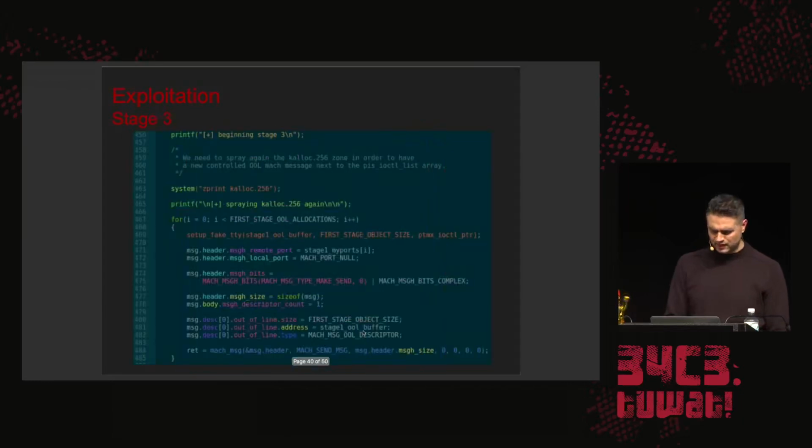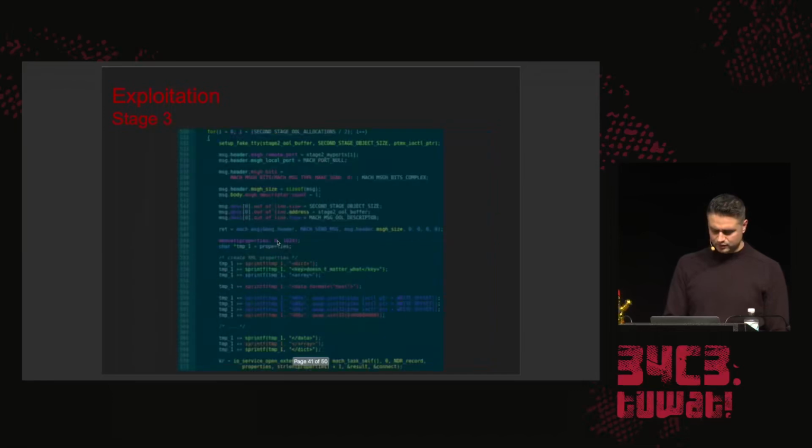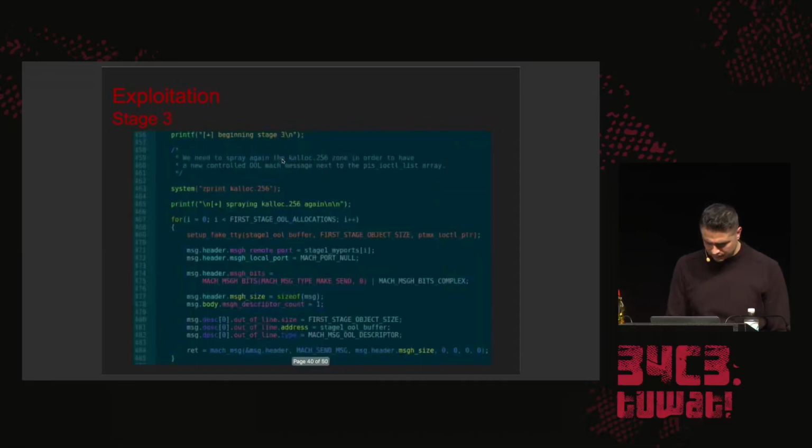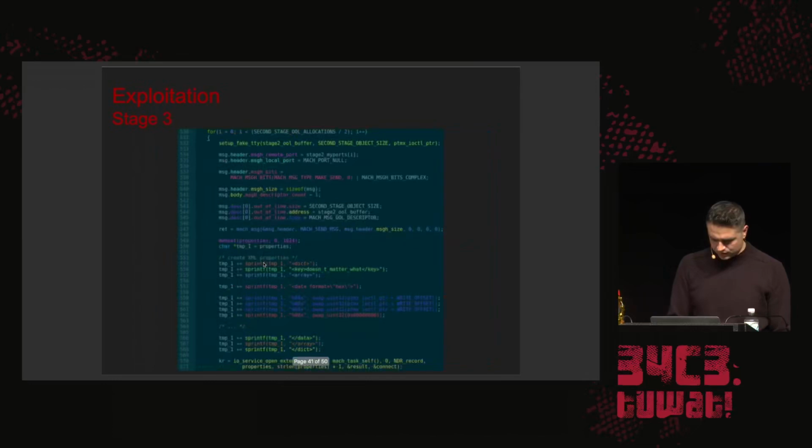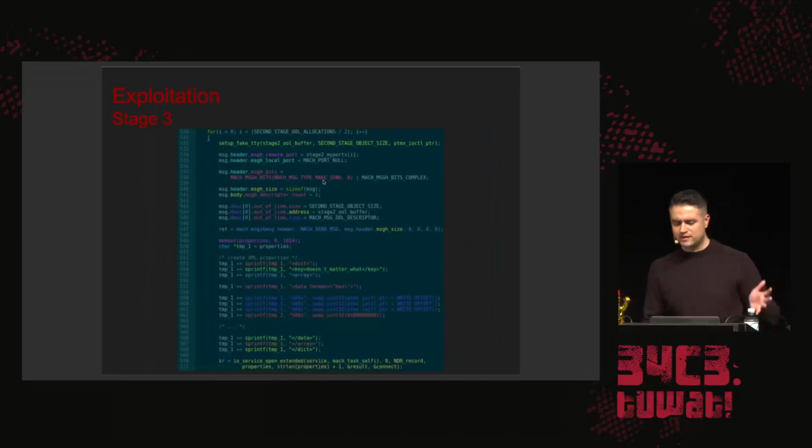So what the code looks like. Okay, that's the spray of 256. We have seen that a lot of times. Then we have the freeze. Wait, no, that's not the freeze. So that's the allocations of the 256. I don't have the freeze here because they don't matter, since we have seen them before.